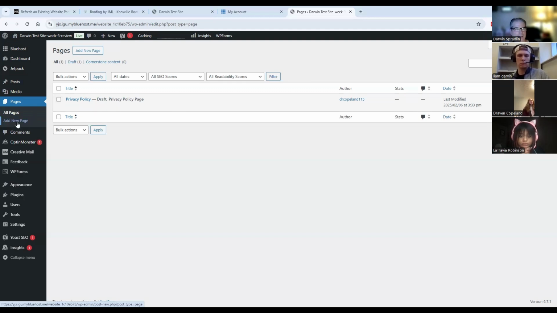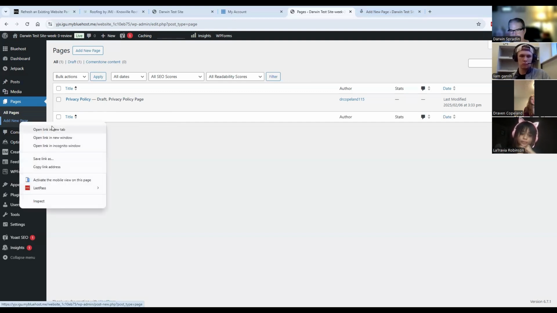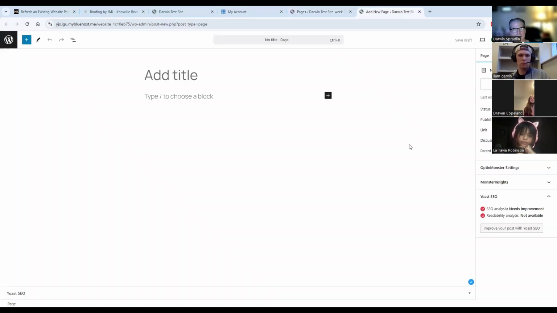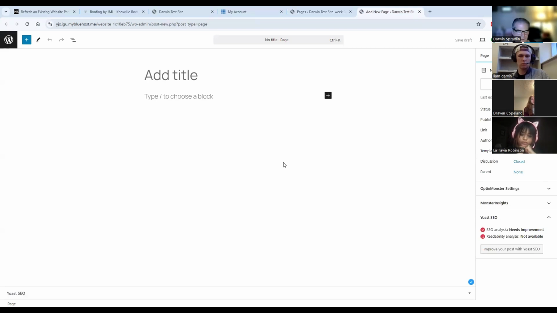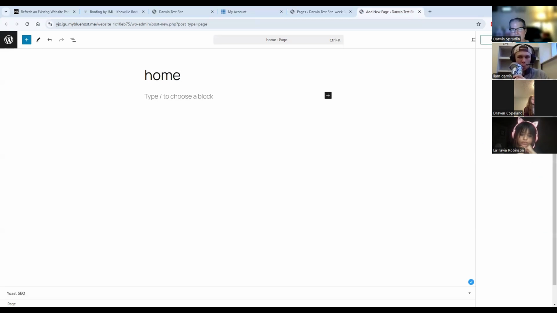Let's go ahead and add a new page here. So you just go here and click Add New. And what I did was I right-clicked and opened a new link for workflow purposes, and I just go over to the Add a new page screen. We're not going to do a pattern. This is going to be home. And we click Publish. This is just going to be a placeholder for the home page for now.